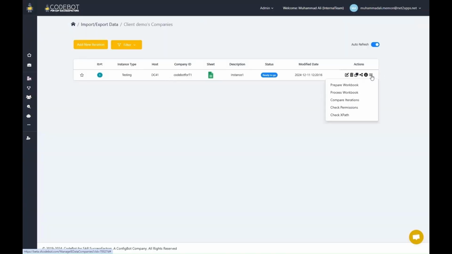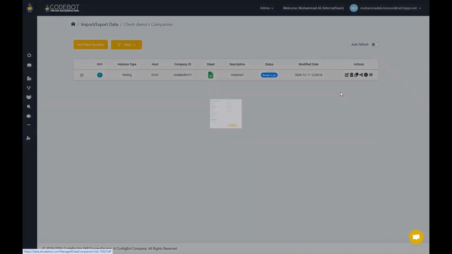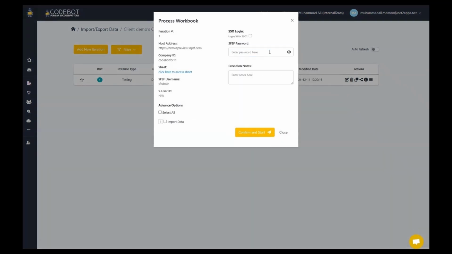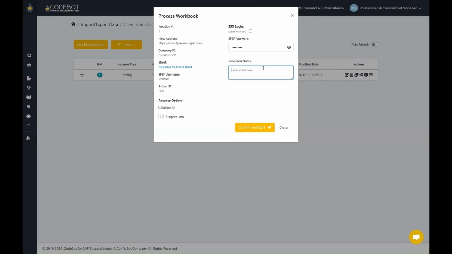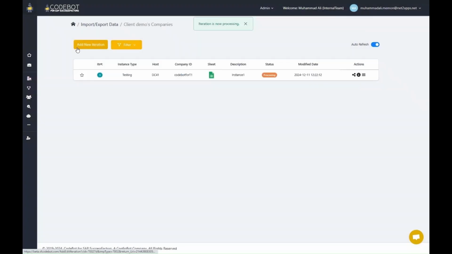Back in CodeBot, click the hamburger menu and click on Process Workbook. Here, enter the SAP SuccessFactors password, type execution notes, and check Select All checkbox. At last, click on Confirm and Start. The execution is processing. Meanwhile, let's create another iteration with different instance.